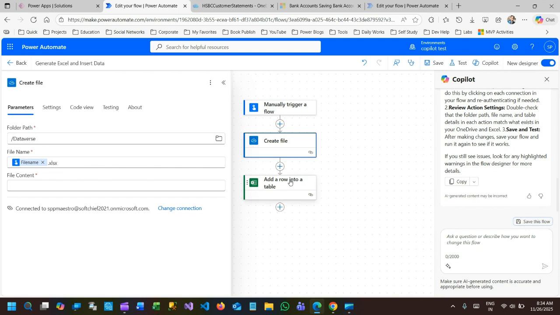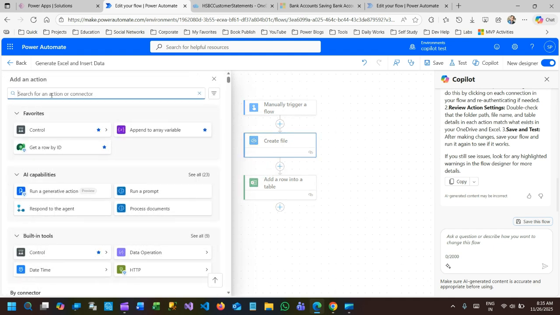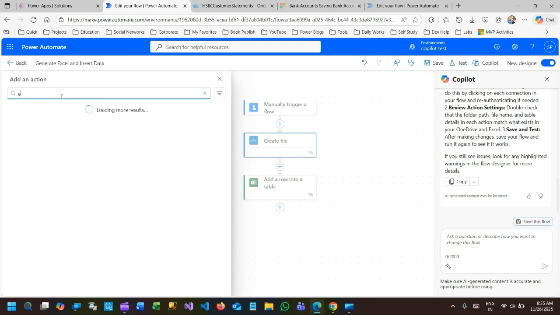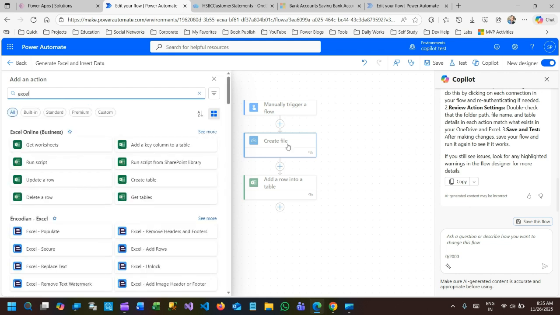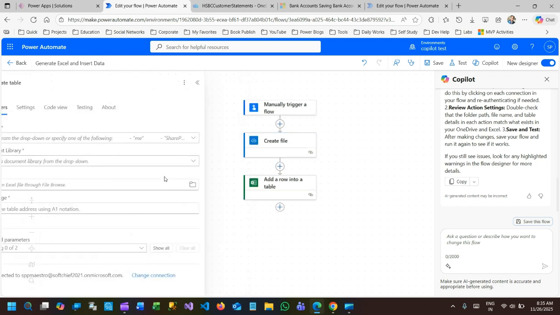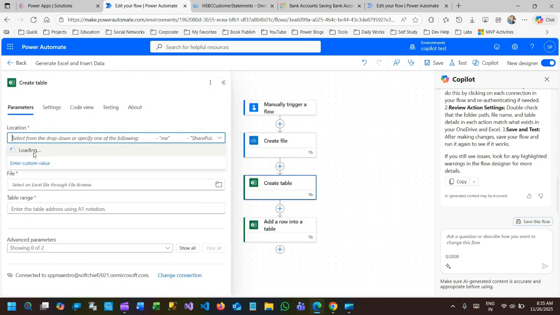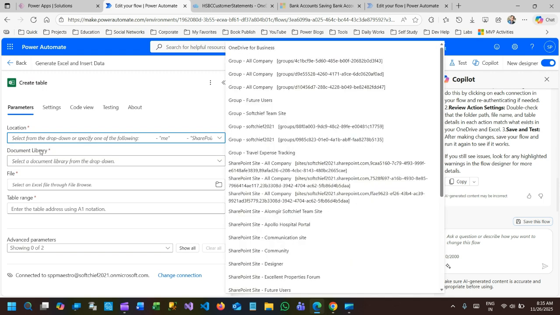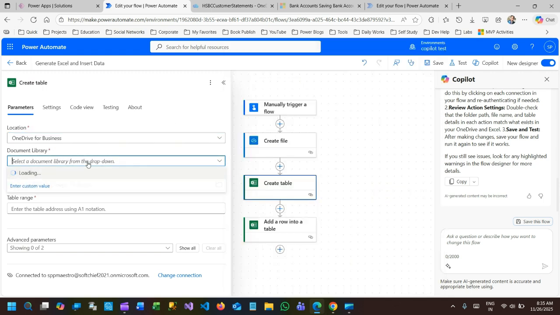Once the file is created, I want to add a new table. I want to insert a new table inside the Excel file. Now this is the Excel file that is created, right? So what I'll do, I'll go here and add a new table inside the Excel file that is just created. So I'll click on this create table and choose the location here in the OneDrive, because the file will be created in the OneDrive. So choose the location OneDrive and document library, the OneDrive, and which file.